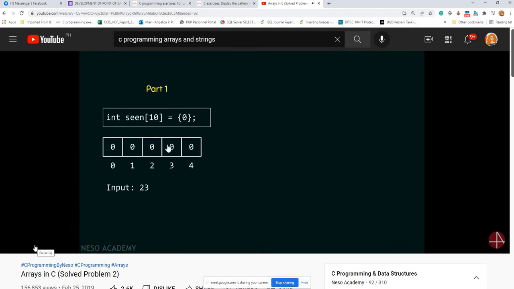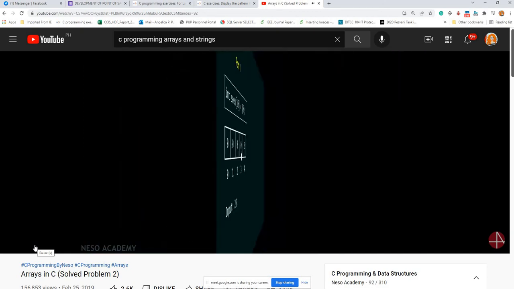Now you can understand why I have mentioned the length as 10, because there are a total of 10 possible digits from 0 to 9, right? And whenever I find a digit, I will go to that particular index and I will replace value 0 by 1. That is why the name itself suggests seen. Whenever you find a digit, you will replace 0 by 1. And if you haven't seen that digit before, then it is already filled by value 0.